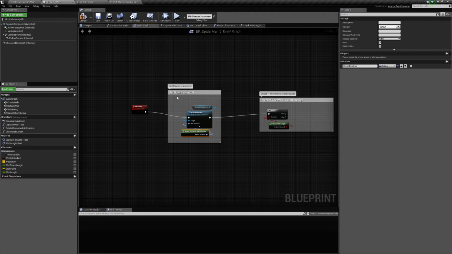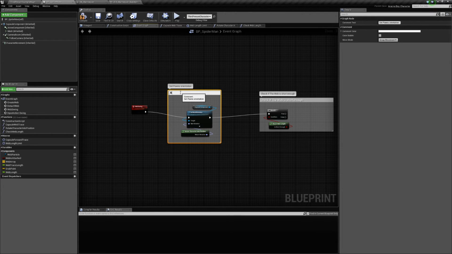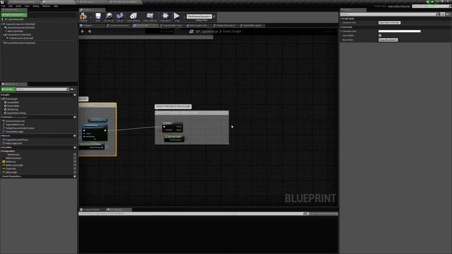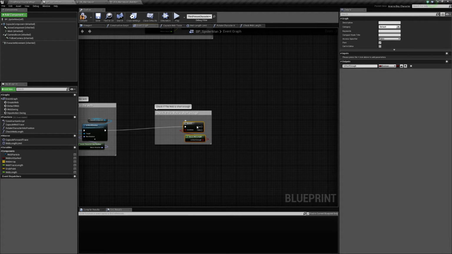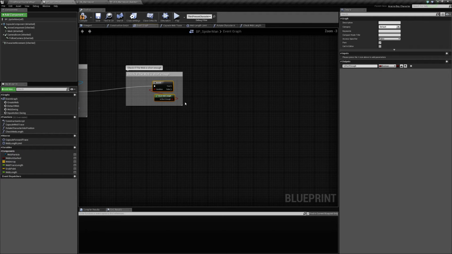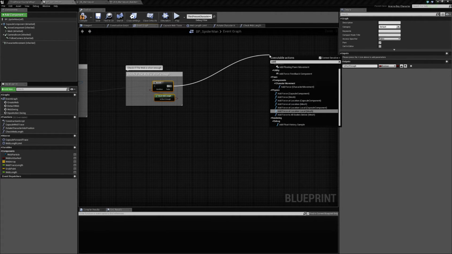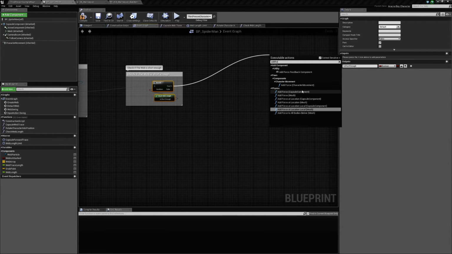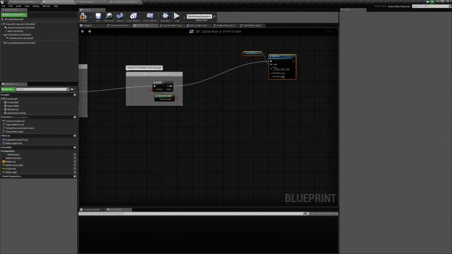Oh no, wait, let me actually read. So we're going to align the pawn to the web. Yep. So if true, let's start with the swing now. So let's add force to our capsule component.